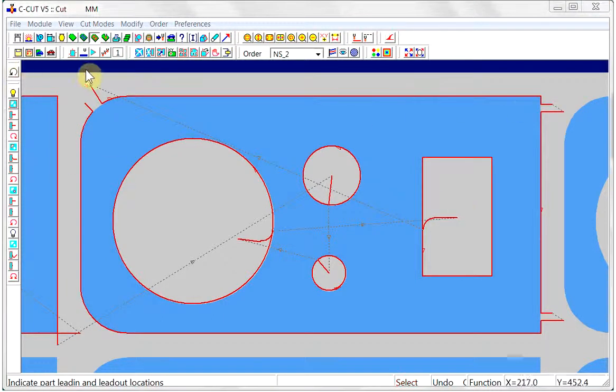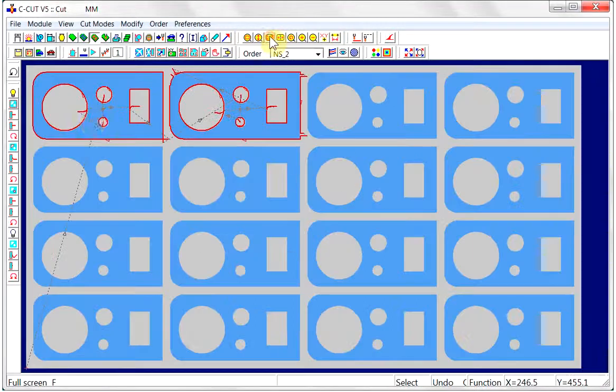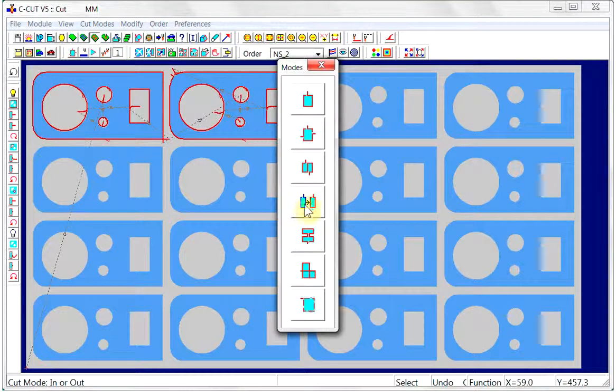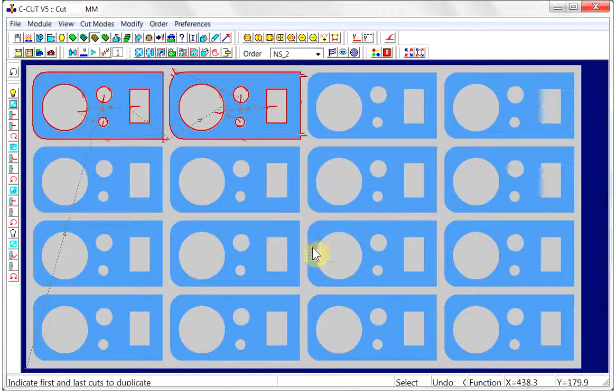In duplicate mode, we duplicate a sequence of cutting. We define the duplicate from the first to the last cut of the sequence. To duplicate, we must indicate the first cut in a similar sequence.